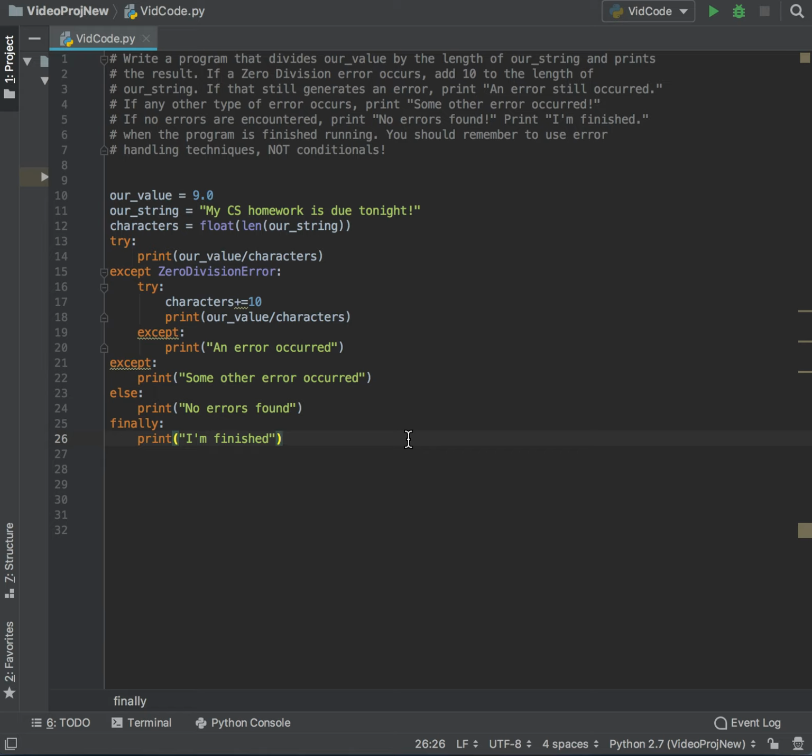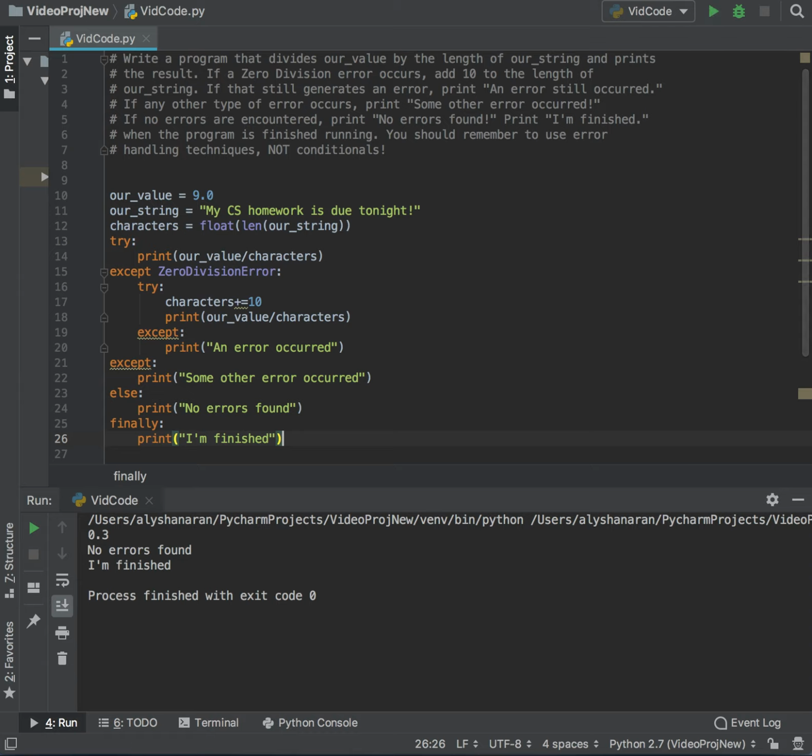When this code runs with these particular values given to the variables, the code prints the following, which is expected. We have 0.3 because we divided 9 by 30 in the try block up here. And because that was successful and did not run into any errors, we skipped over both of the except blocks and we went straight to the else block. And so that went ahead and printed no errors found. The finally block ran regardless of whether or not an error occurred, so it printed I'm finished.